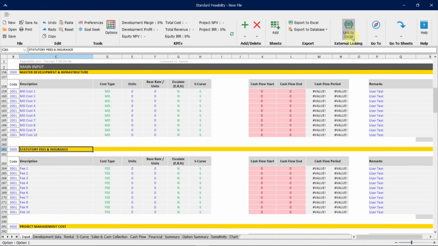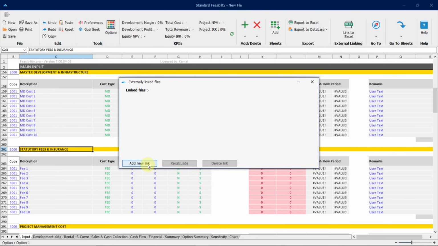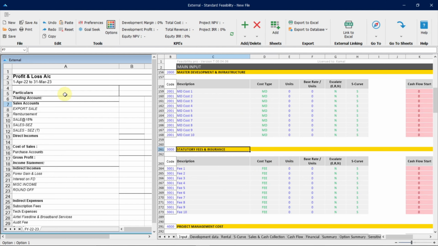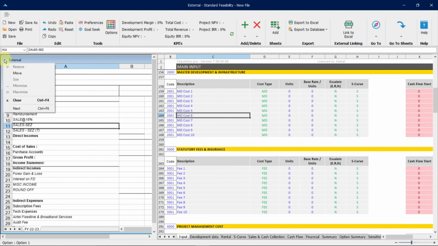You can also link an Excel file for side-by-side viewing by clicking here and adding the file link. You can close this external file by clicking here.